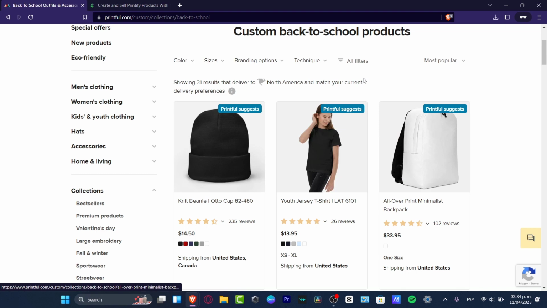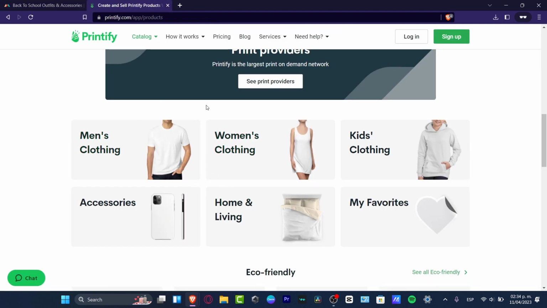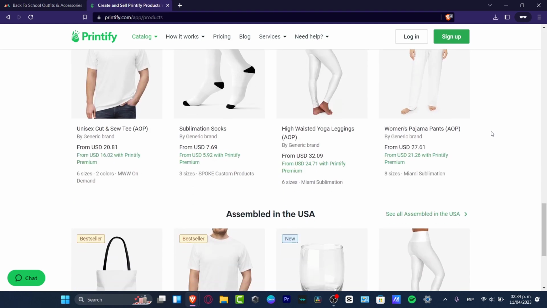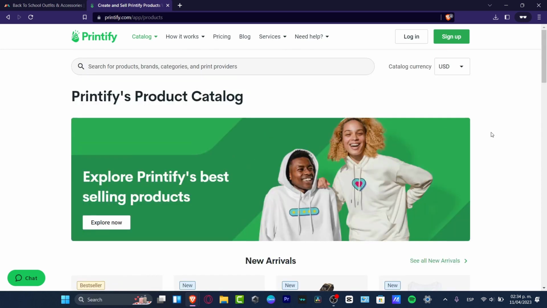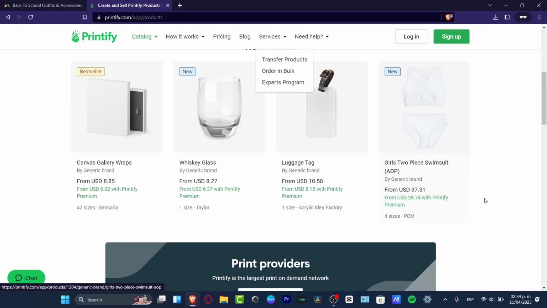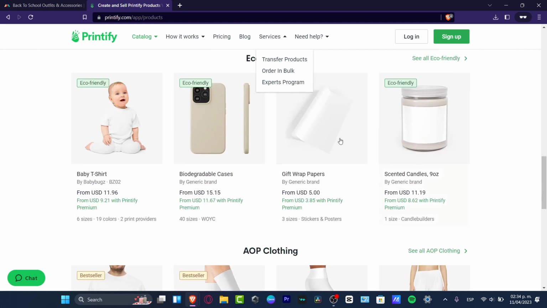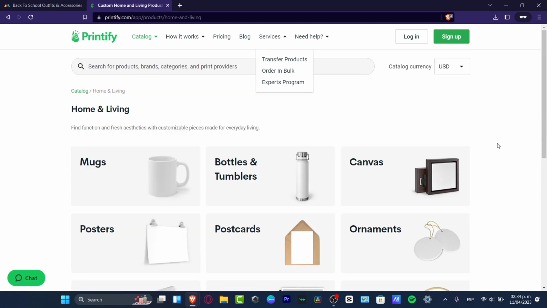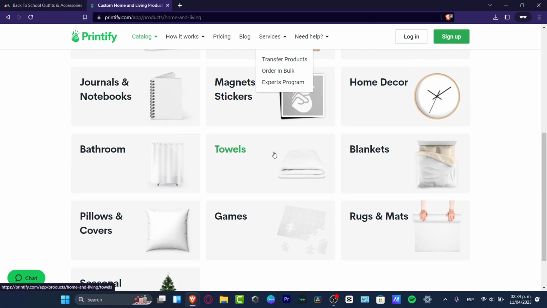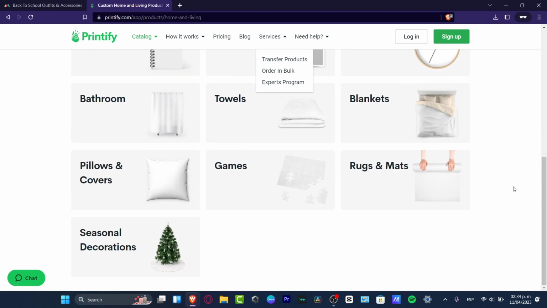Now I'm going to leave this like that, and I'm going to go back here into Printify, and let's take a look at what they have to offer to us. They have men's clothing, they have home and living. This is something that is not available in Printful. They have accessories, of course. They do have more than clothing assembled in the USA. And I believe they had much more than that. Now let's say that I want to look for something for home and living, and let's go directly into the actual elements. I have bathroom, games, pillows, towels, blankets, rugs, home decor. I mean, it's really great to have all of these decorations and home style in the Printify section.